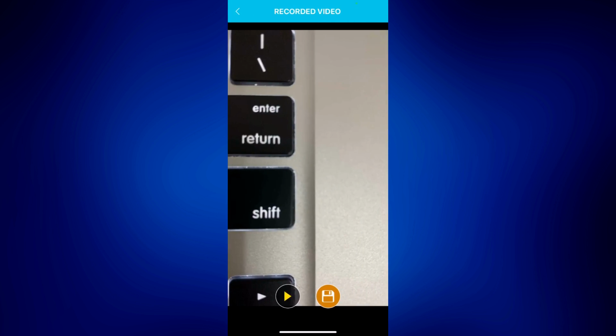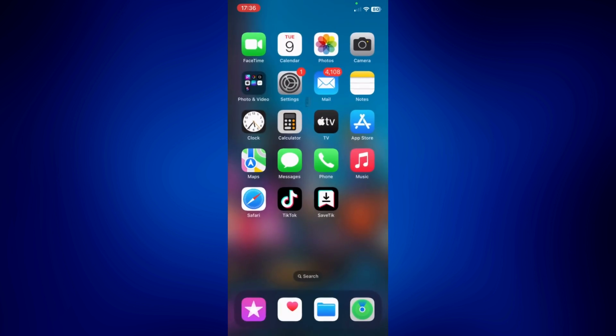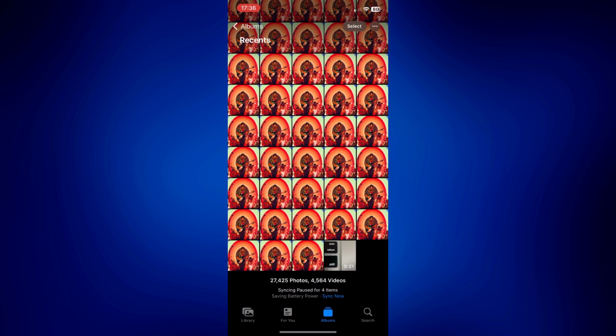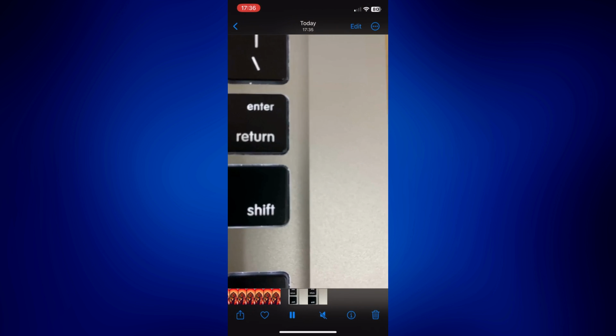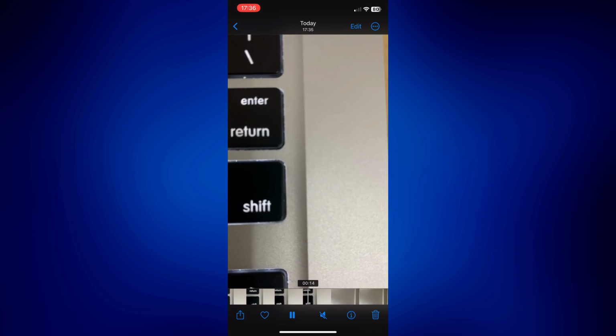So once you are done recording, all you have to do is just stop the video and then tap the orange save button at the bottom right corner of this page. So tap on this one, confirm you want to save the video, and you should see this in your camera roll. So let's go ahead and check the video on our camera roll. We have it right here. There you go. So you can see that at this section, it actually flipped.